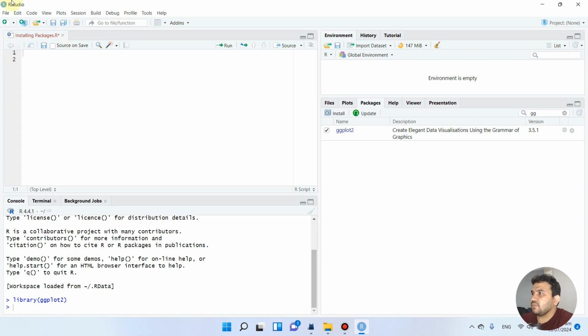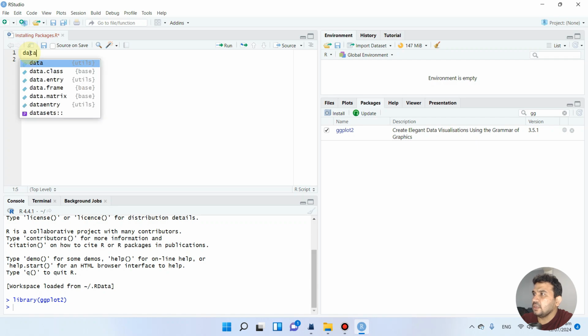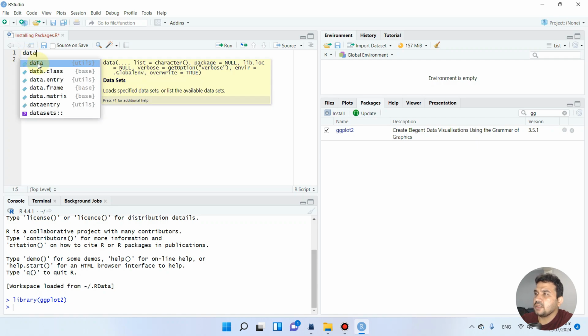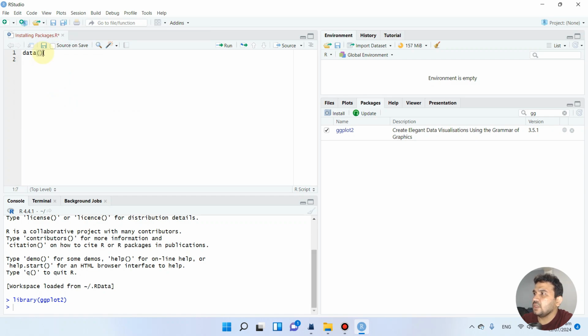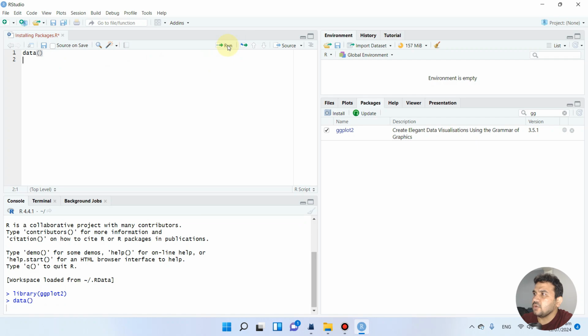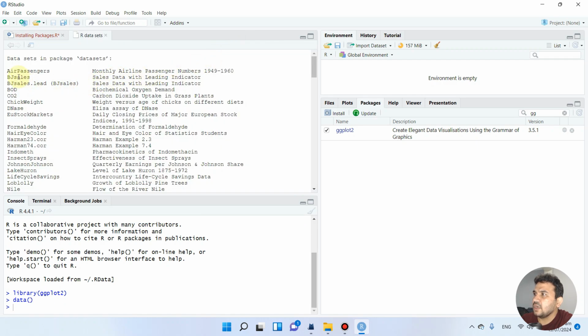We can simply go to this and write data. As you write, R is so smart, it will give you prompts. So you can double click on this. As you double click on this, it will create double brackets. Now we can just simply run this. If you run this, you can see here are the already stored datasets.